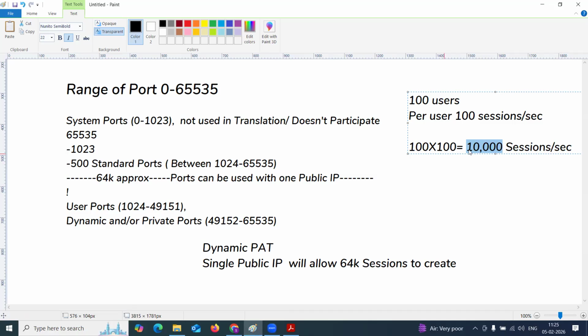Okay, so we have 10,000 sessions per second. That is the capacity it has per second, but it does not mean that only this many sessions can be created. It can be more or less per second created by a user, depending. But one public IP can provide you 64K sessions.